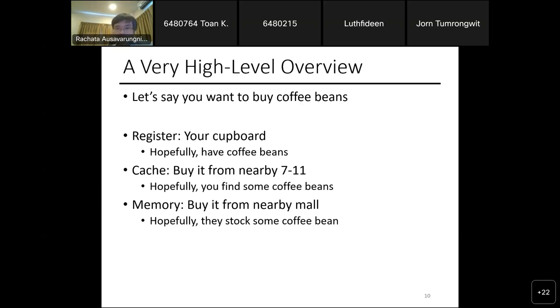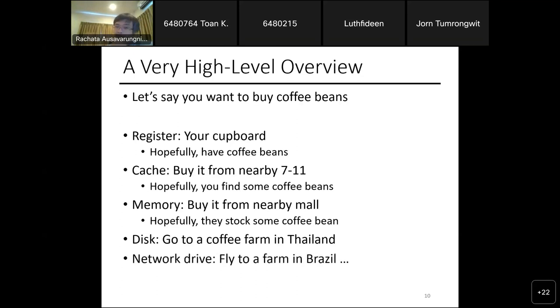What else? If you cannot find your data in the memory, for example, when Chrome uses all your memory, some of your data can get kicked out of the memory, and that would be stored on your disk. This is kind of like going to a coffee farm in Thailand to buy a coffee bean. It's going to be really slow, right? And then if you look at a network drive, it's kind of like flying to a farm in Brazil to get your coffee beans, in terms of how much slower.